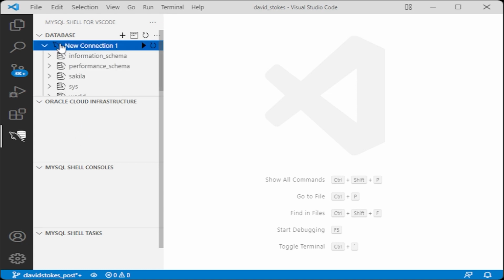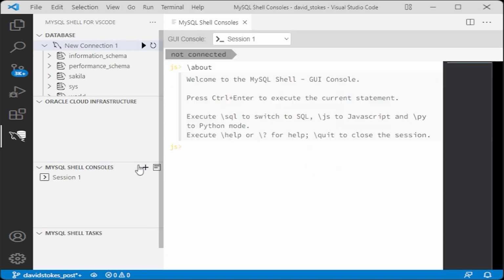Connection. Previously, I've gone to the server and set up my username, account, and all that, so that when I go to start a shell console, and by the way, we have multiple sessions here, you connect in. Now, notice when it comes up, it's in JavaScript mode, the very faint, light, almost too light JS with greater sign in yellow. And it says, welcome to the MySQL Shell GUI console. Important here, remember, press Control Enter to execute the current statement. It says execute \sql to get into SQL mode, and we're going to do just that.